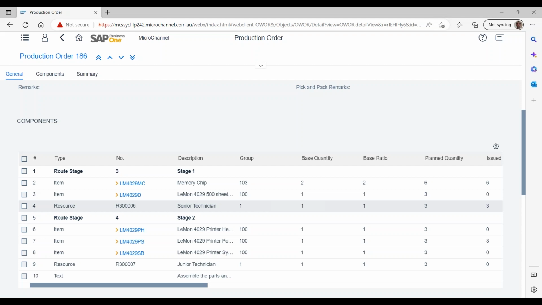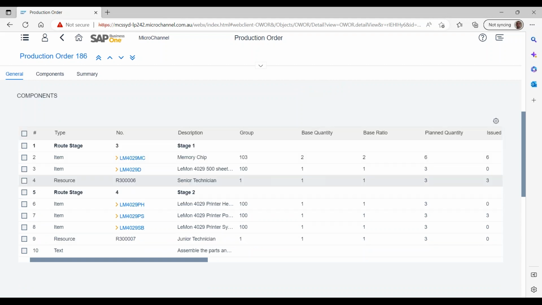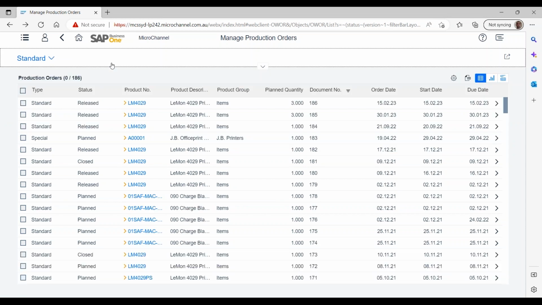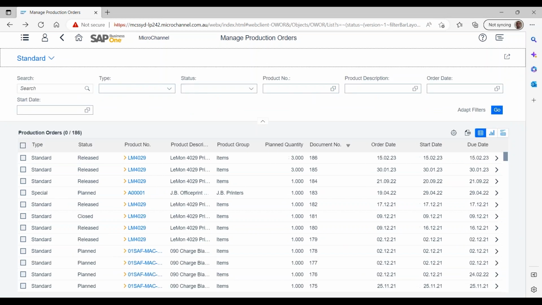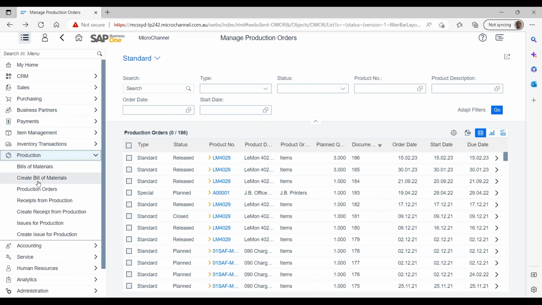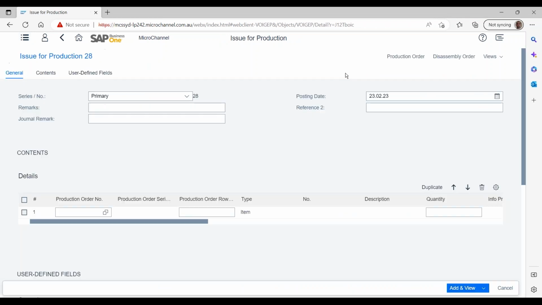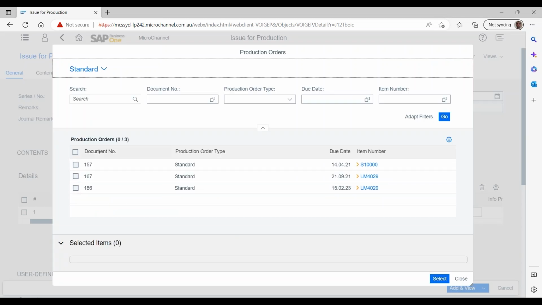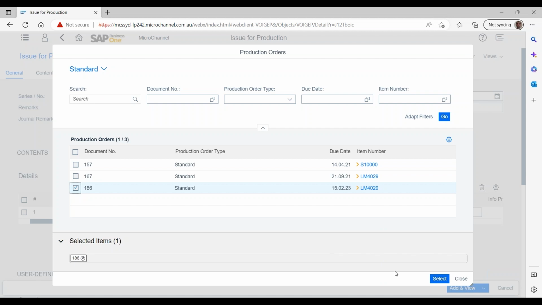From here, you can see components, but that's only if you look at the listing screen. You can view it and see the data. Now, what you can then do is issue for production. In here, you can either type the production order number and the line number, or you can say, show me the list of open production orders, and select the ones you wish to receipt for. You can select multiple as well.